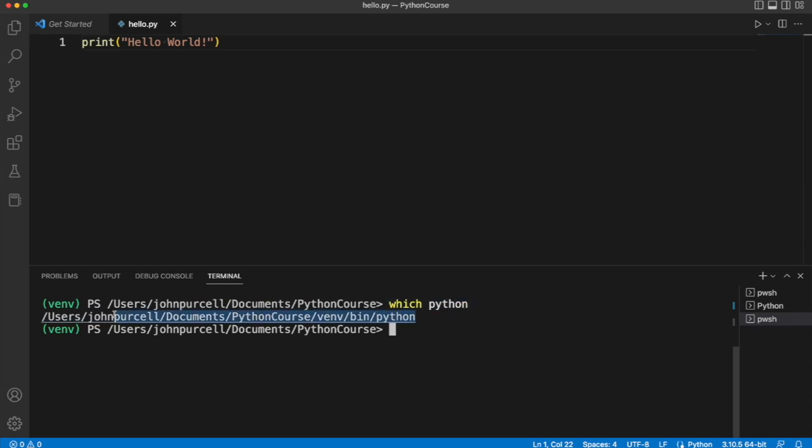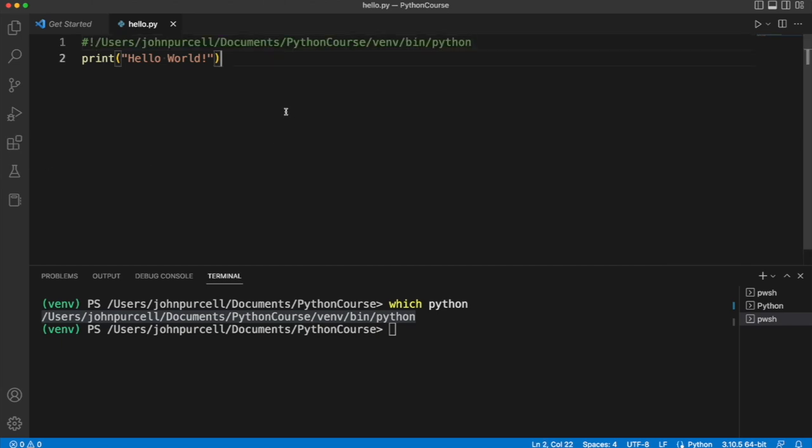I see it's here, so I'm just going to copy all of that. And I'm going to go to the top here and type what you could call a hash sign and then an exclamation mark, and I'm going to put this in. And what that does is it tells your operating system to use this program to run this program, the one that we've typed.